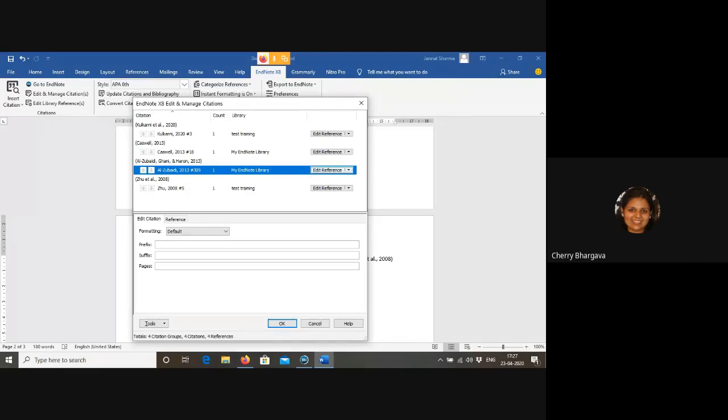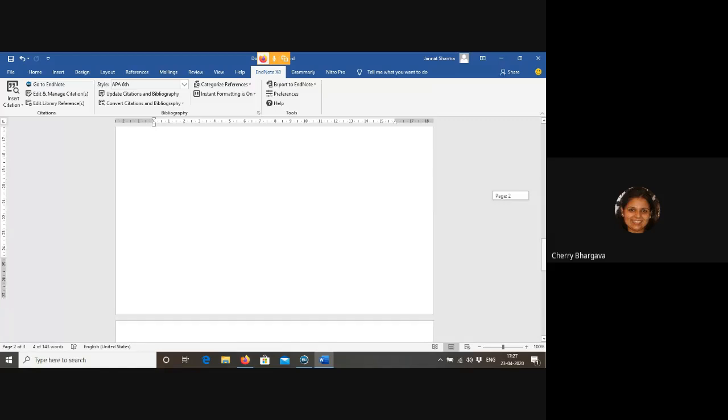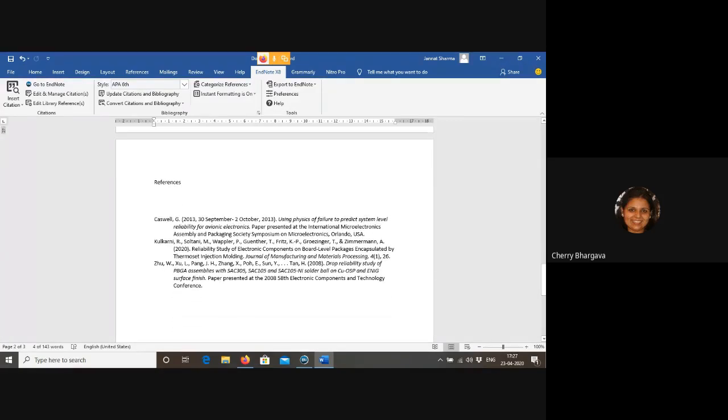So what you have to do is expand this edit reference button by clicking on the arrow at the end of this particular button, and then select the remove citation. Click on that particular one and then click on OK. Now look at that, the part of the document. So that particular reference is removed from your Word document. Okay, for verification purposes, I'm just moving down. Look at that first reference, Al-Zubaydi. It's not there.